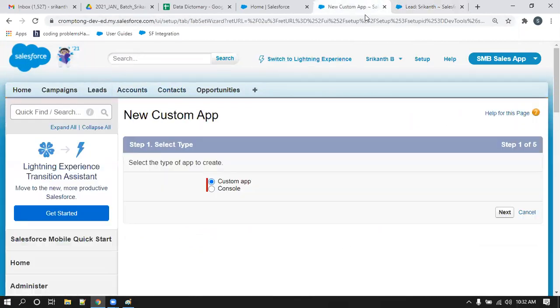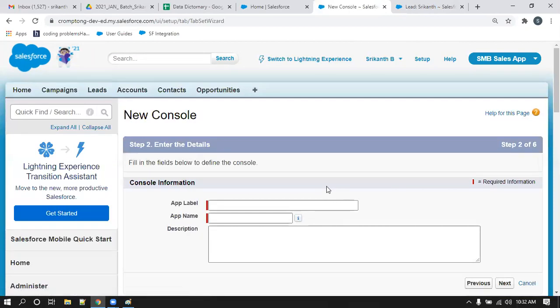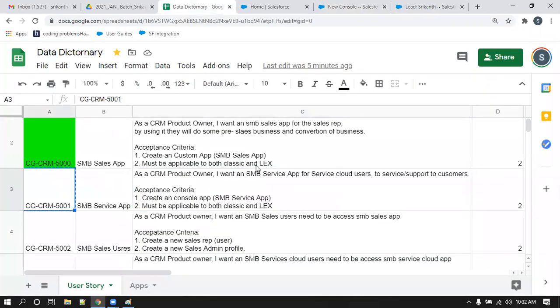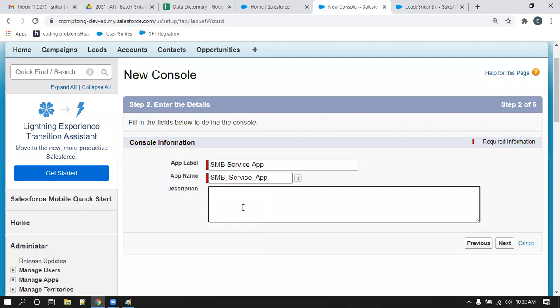Now let us go and create a console app. Select this console. Service purpose, only console app, right? Exactly. So now let's give this one. What is the story number? Copy the story number.